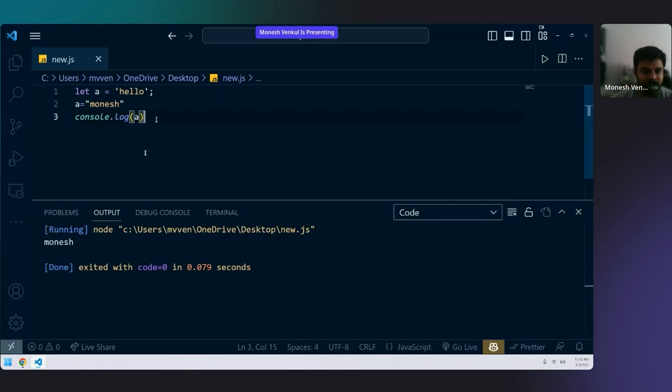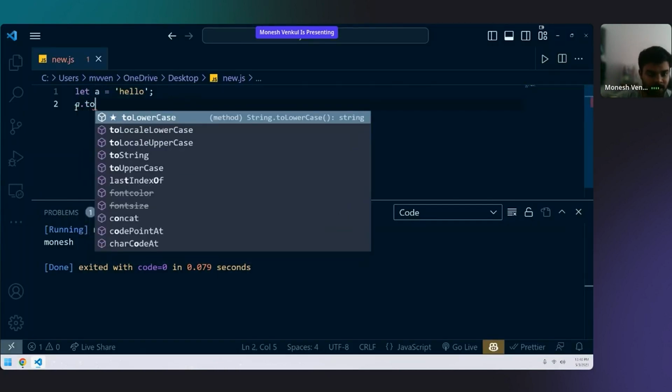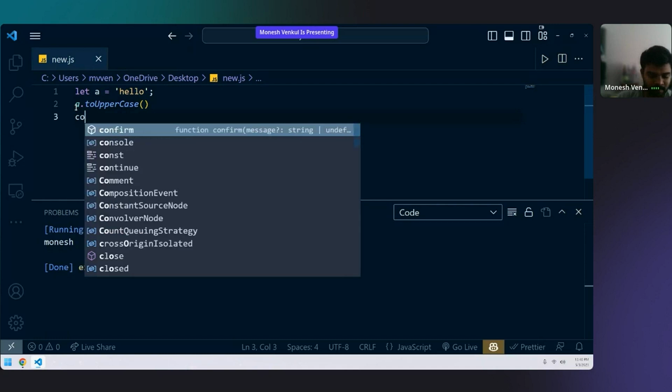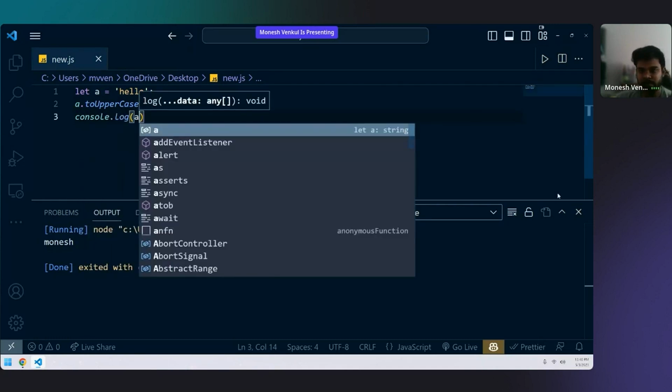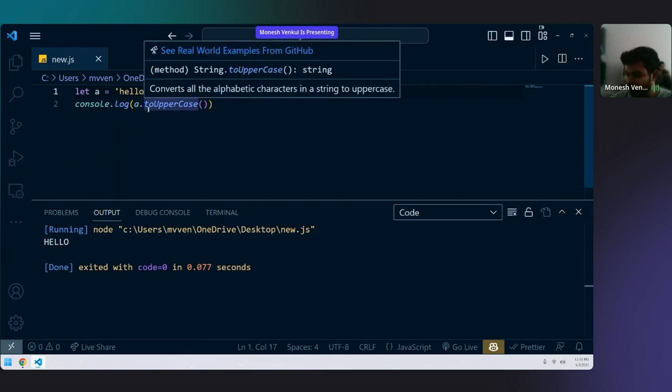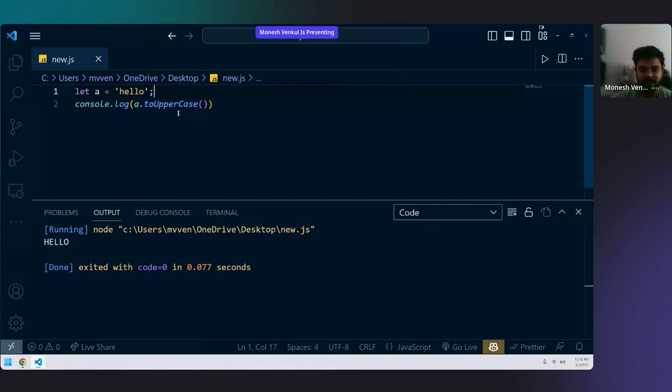Now, someone asked me how to move a string to uppercase and lowercase. This is the way: a dot toUpperCase, console.log of a. There are two methods, toUpperCase and toLowerCase. You can change any string to uppercase and lowercase. That is how we do it. Instead of upper, change this to lower, and this becomes lowercase.